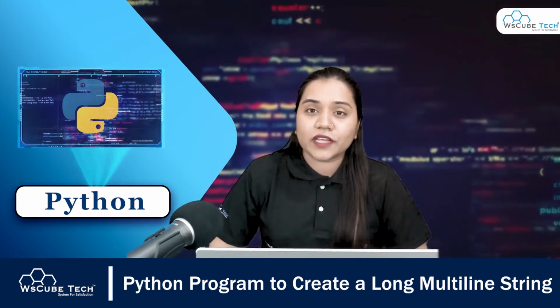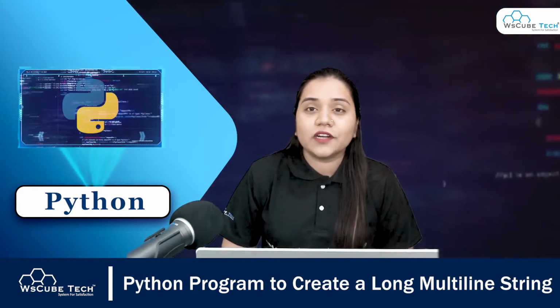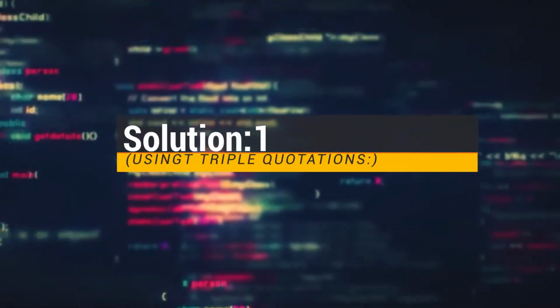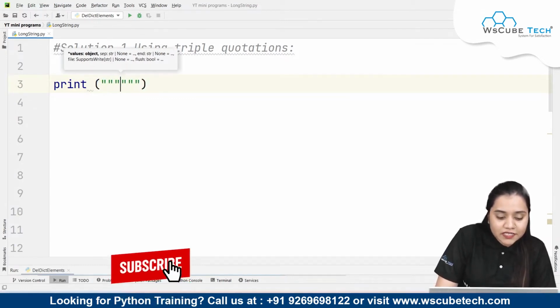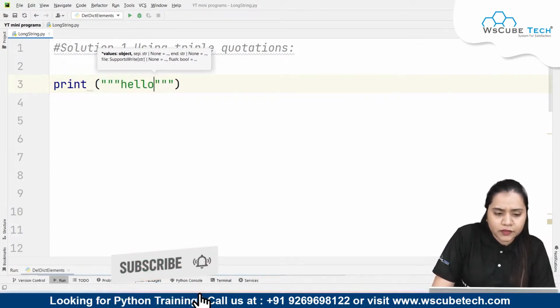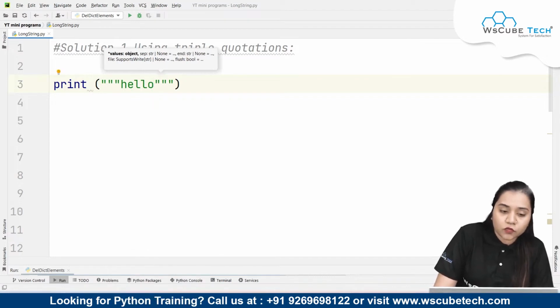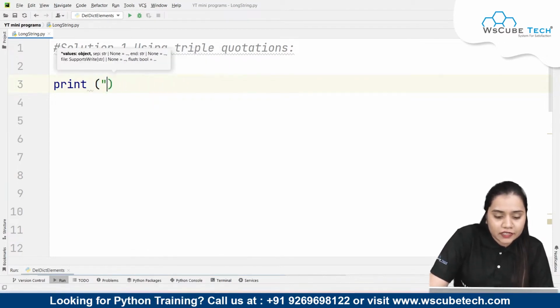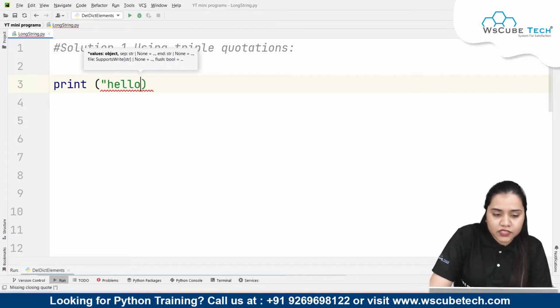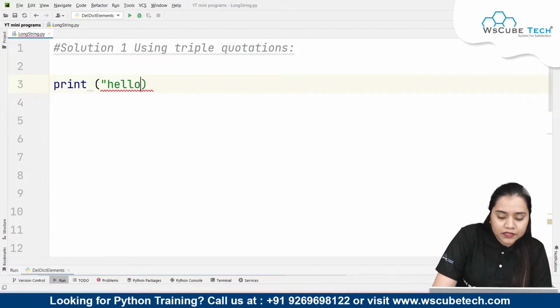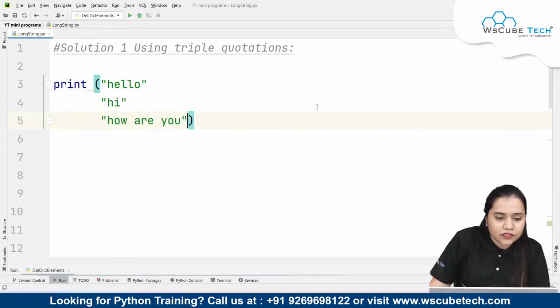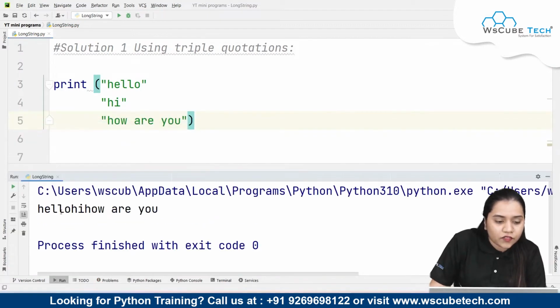So let's have a look at each method one by one, starting with the triple quotations. For triple quotations, I'll be writing the print statement, and inside this I'll be passing triple quotations. Suppose I would have used single quotations and pressed enter, and written hi, how are you, like this. In this case, it would have given me the data like this.